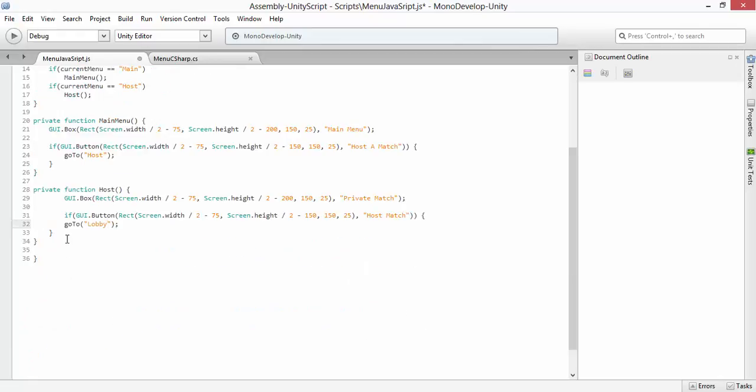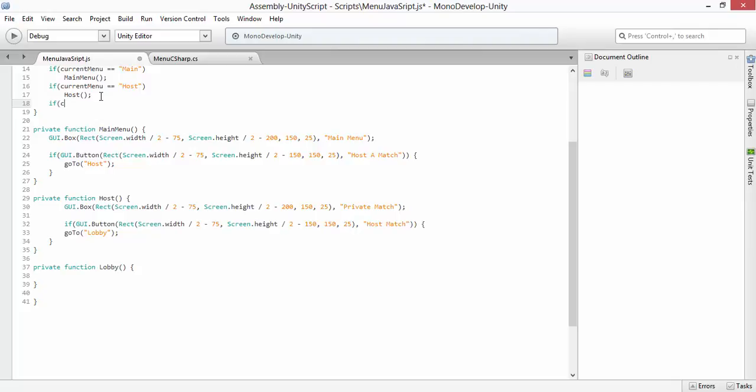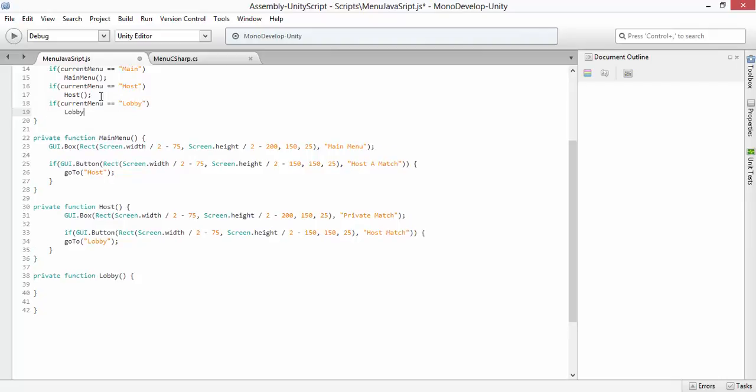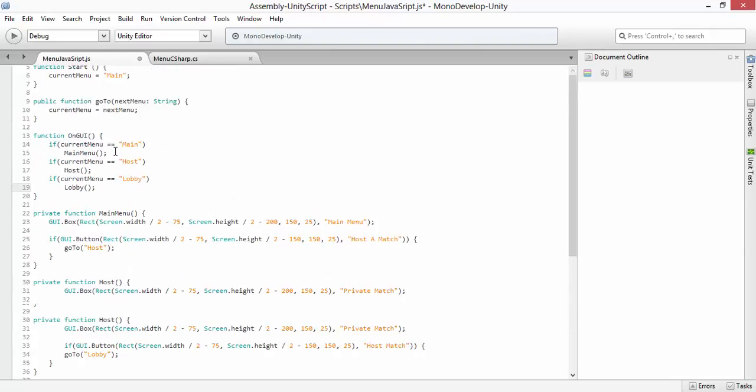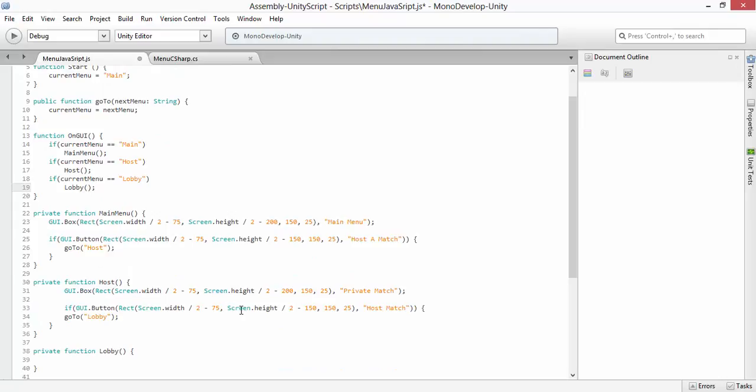Actually, I can do that right now. Yeah. Private function lobby. Alright, can I put it up here as well? If current menu equals lobby, double B. There we go. Lobby. Alright. Now.